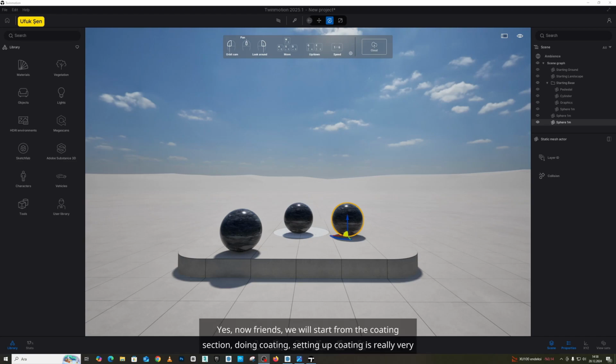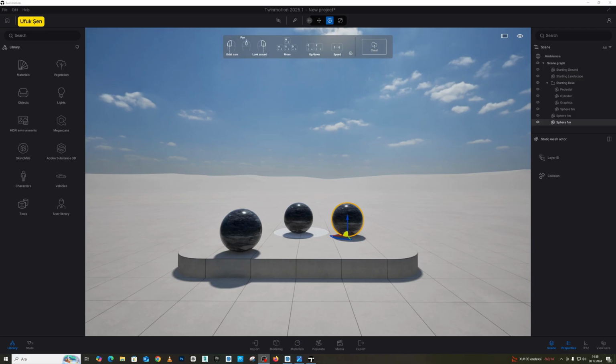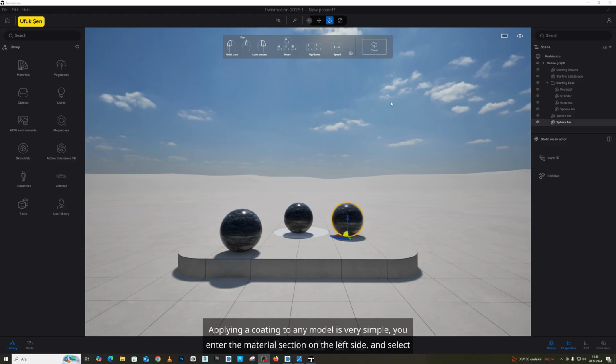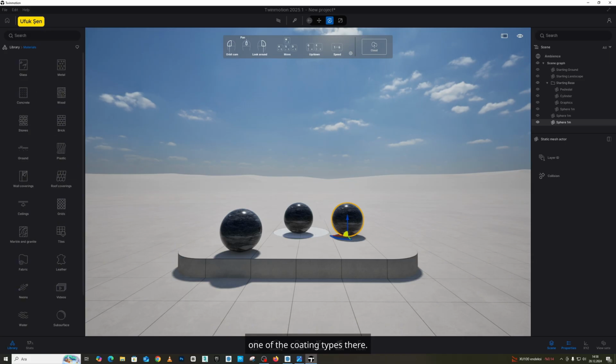Yes, now friends, we will start from the coating section. Doing coating, setting up coating is really very important. Here, Twinmotion has a very nice feature. I can show you how simple the interface is in this way, friends. Applying a coating to any model is very simple. You enter the material section on the left side, and select one of the coating types there.